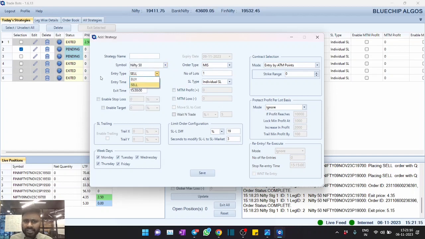Okay, and then you can select entry type, buy or sell, entry time, exit time, and you also can select whether you want to run MIS or NRML, number of lots, and then individual SL or combined SL, MTM profit or loss. See, we do have enable stop loss, but this is for individual legs. Let us say I have put 30% stop loss. So 30% is applicable to call option and put option individually.